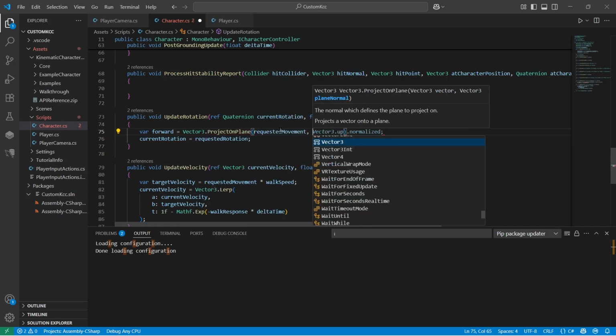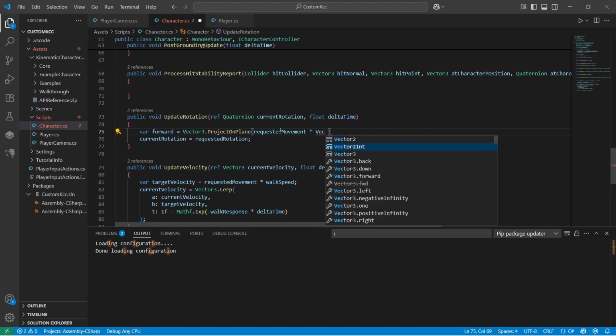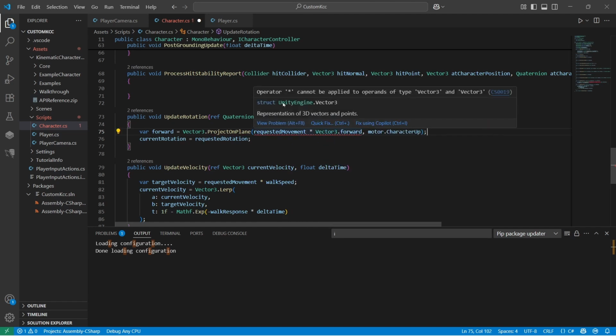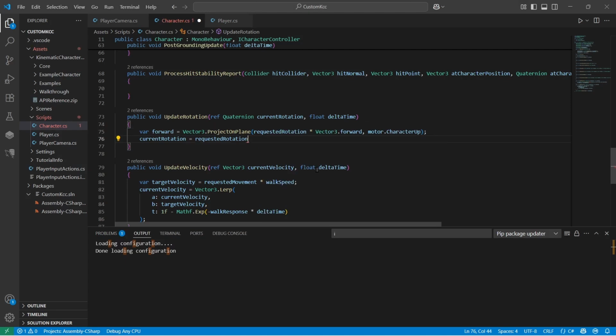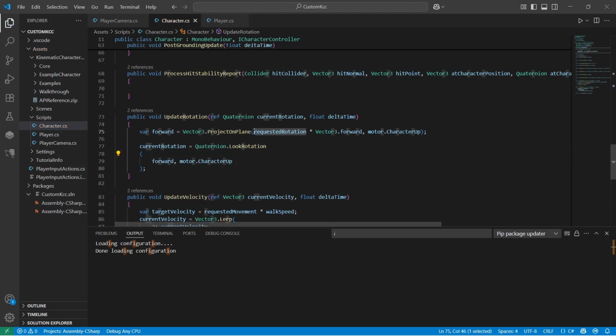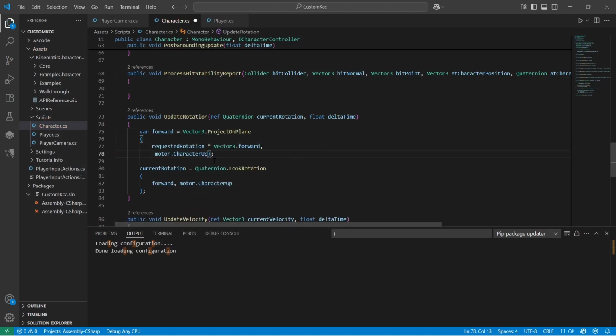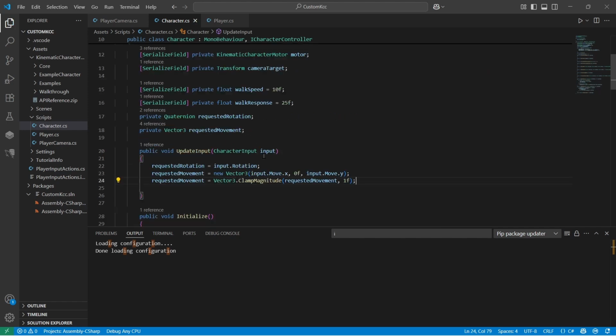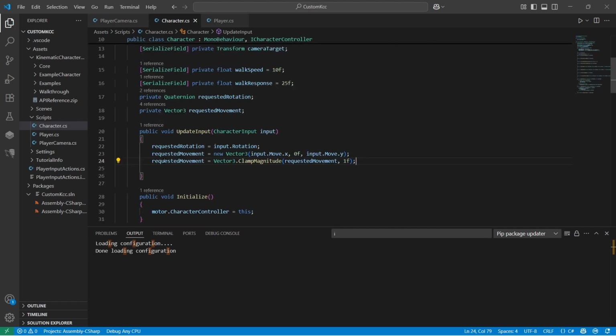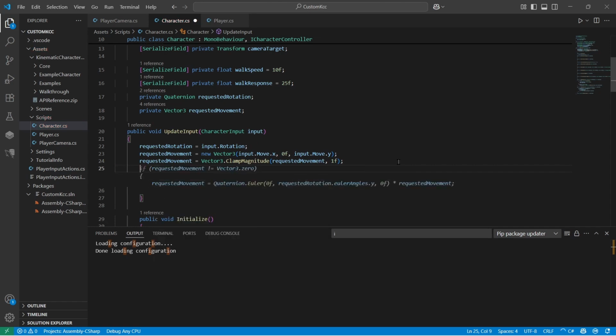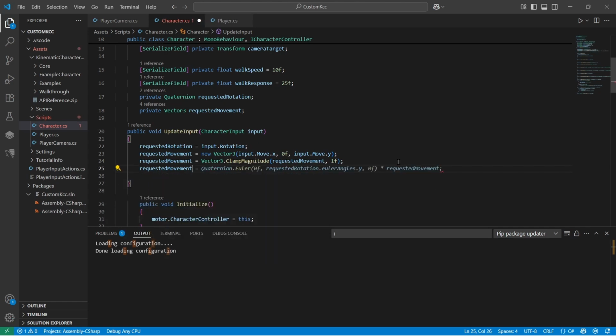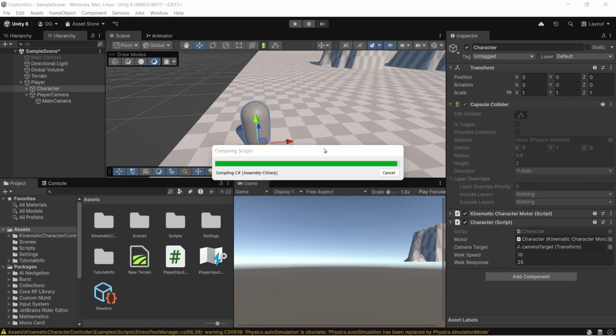Why I am projecting it on a plane is because when I update the current rotation to the requested rotation, it will rotate the character also in the Z axis. So doing this, we project onto a plane from the X axis to the Y axis so that it does not rotate that. Also update the requested movement in the update input rotation so that it will move in the direction we want.